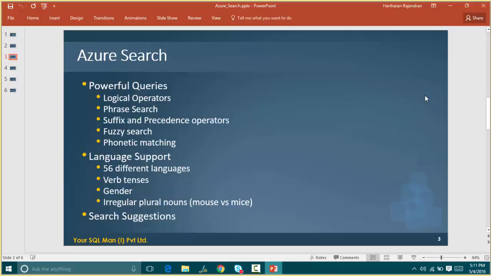Then language support: it is supporting up to 56 different languages. It means we have different websites available all around the world. If we go with Japanese, they will prefer to see everything in the Japanese language. If they want to search something in English, then they won't get their results in their website.